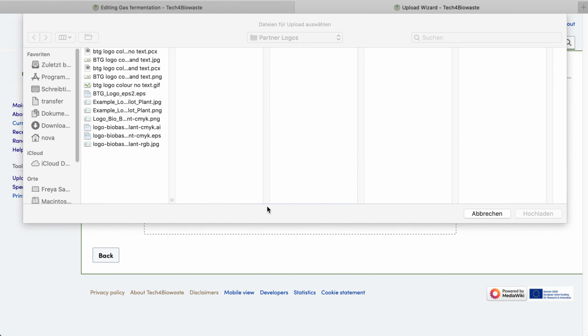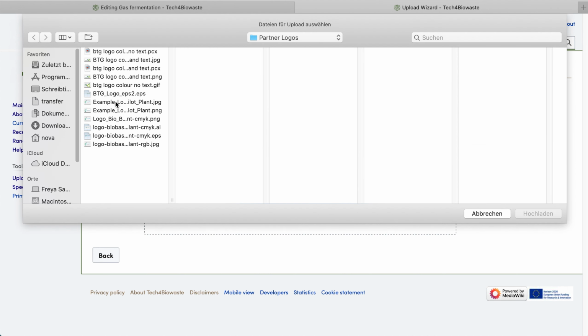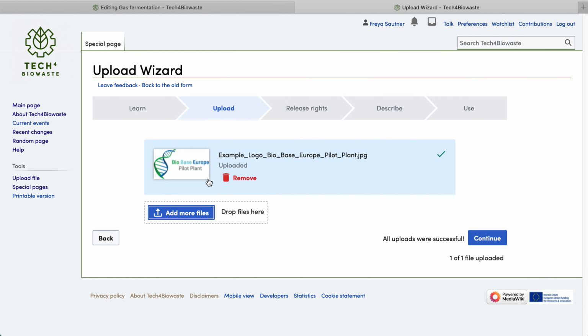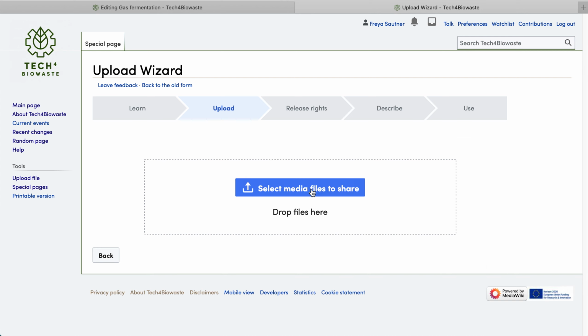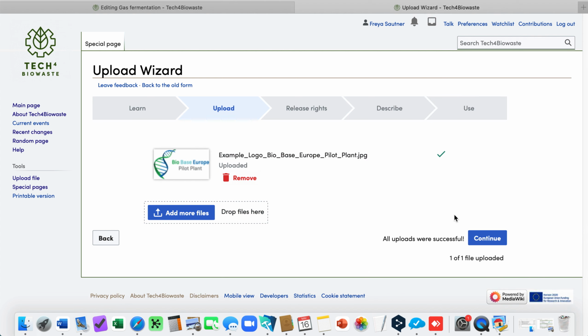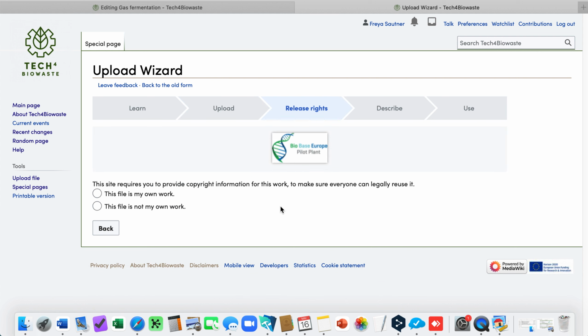Here you can select directly your company logo and upload it, or you can just drag and drop it to this window. If it is uploaded, you see a small version of it here, and you can click on continue.